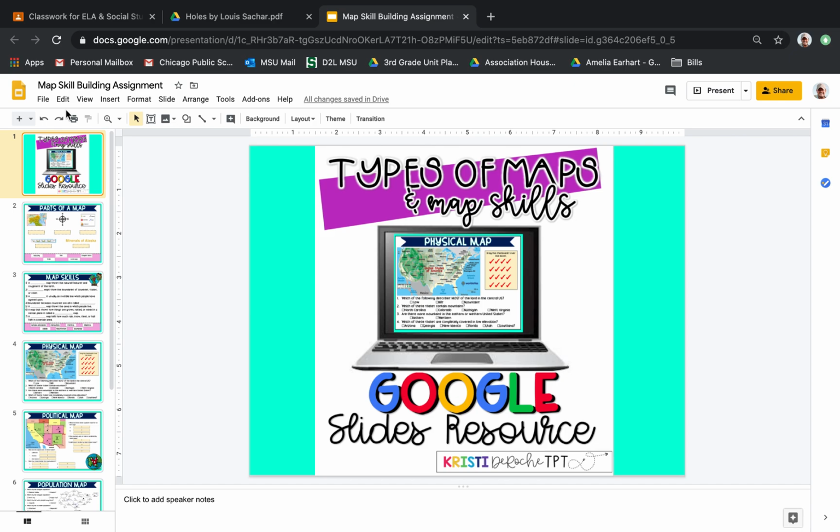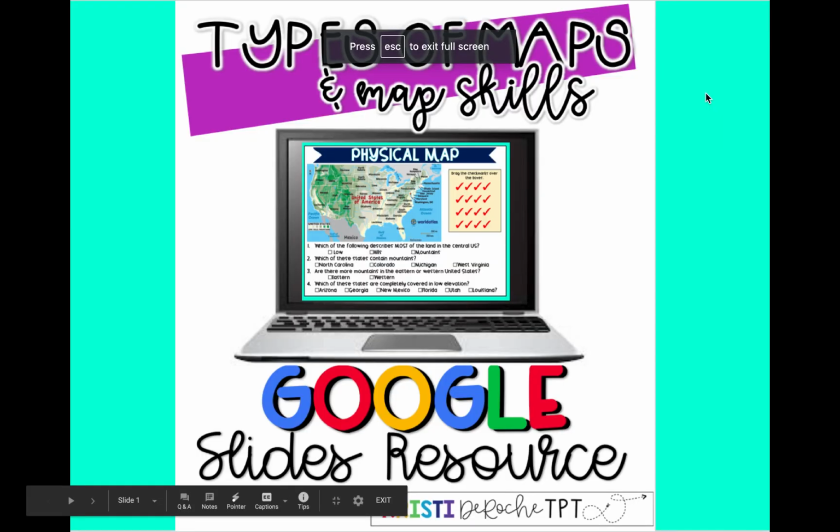Mapping is super, super important, and it's a skill that we are going to need to move forward with some of the other things that I want us to do in this unit. So with that being said, this is what your assignment's going to look like. It's going to take you through reading maps and understanding maps. So I'm just going to take us through this assignment real quick.